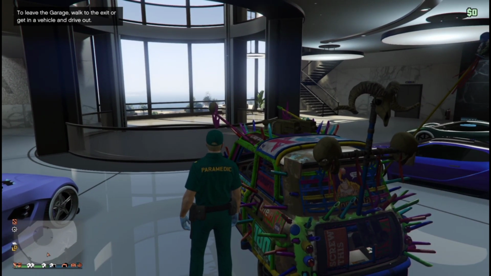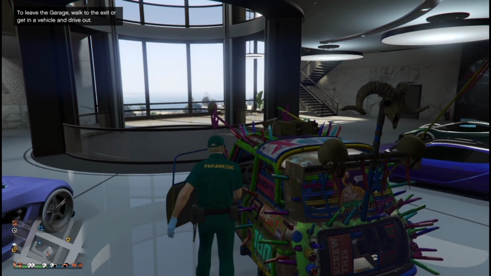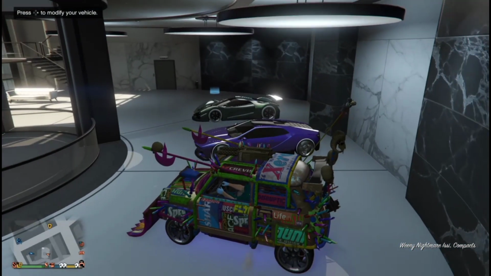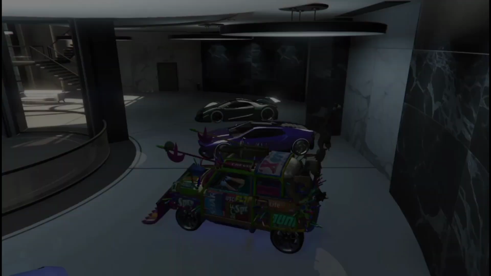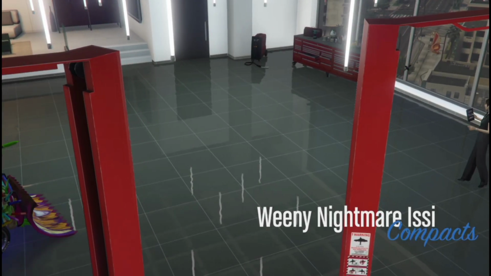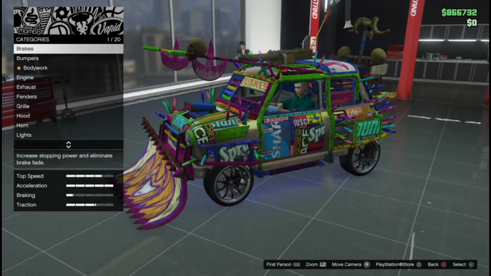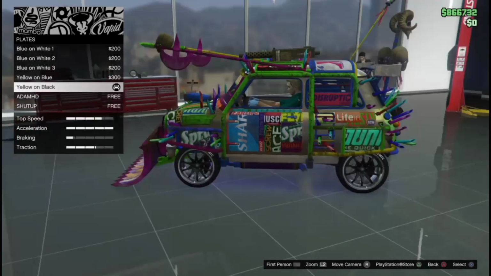Now I'm going to get back in it and take it to the auto shop by clicking right on the D-pad. I don't think it works if you take it to LS Customs, otherwise I would have. It might do, you can try it for yourselves. Anyway, you're going to change the plate and then that is it, the vehicle is saved.